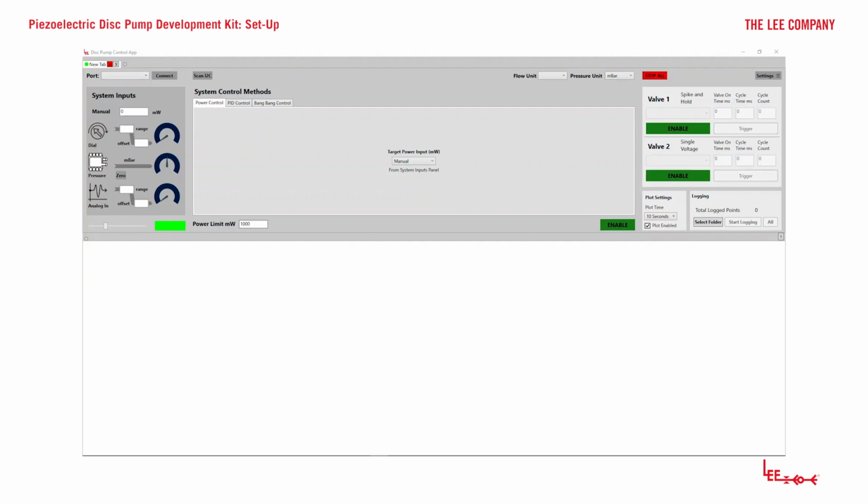This is the disc pump control app when you first launch it. The first thing you will need to do is connect your PC to the development kit. To do this, you will need to select the communication port, or COM port, that is communicating with the development board. First, click on the drop-down arrow shown here.